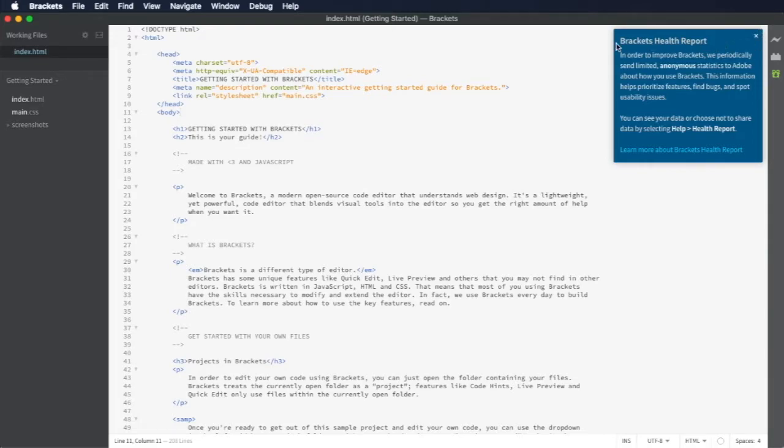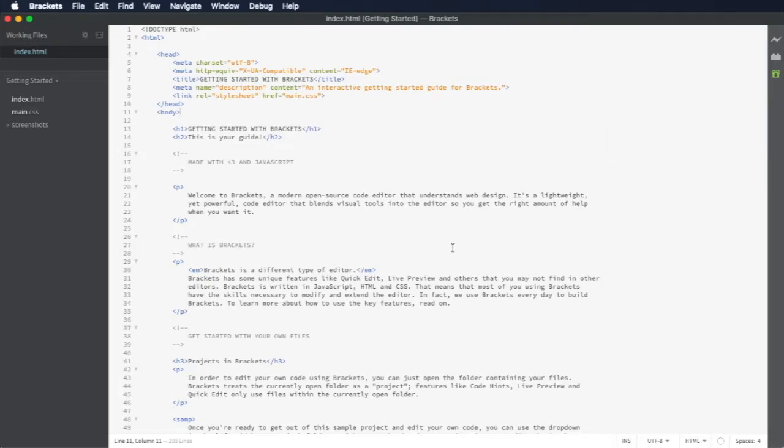The first time you run Brackets, it's going to give you this Brackets health report. That's just telling you, hey, Brackets chooses to communicate with Adobe a little bit about your usage. You don't really get a choice. I go ahead and just close this. This is what the default layout for Brackets looks like.